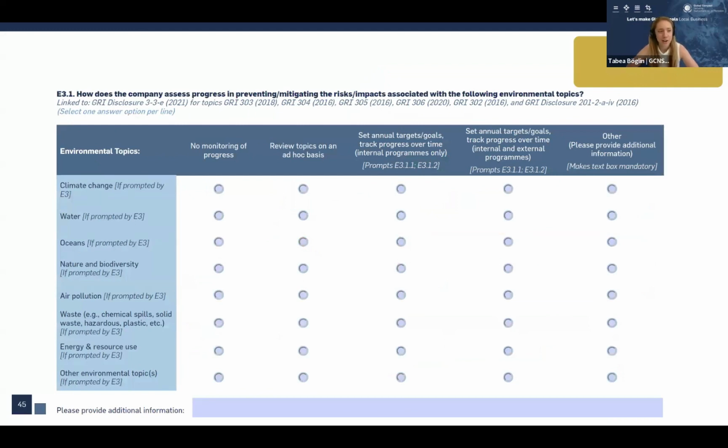In this question, how does the company assess progress in preventing and mitigating the risks and impacts associated with the following environmental topics? You will be able to specify that the progress has not been monitored, that you are maybe reviewing topics on an ad hoc basis, or that you're setting annual targets and goals and tracking this progress over time, either for internal programs only, or both for internal and external programs, or other, because there's sometimes always another option that is not listed, and we would always be happy to hear more about that.